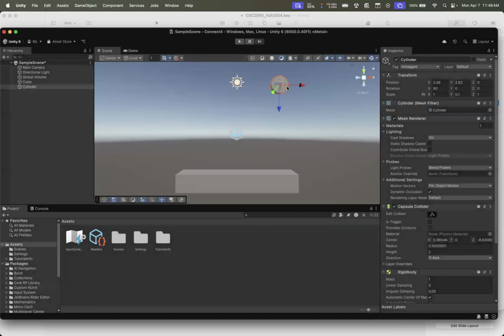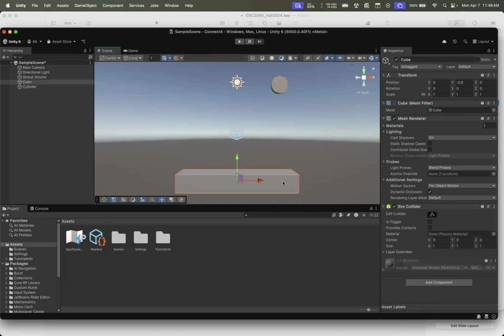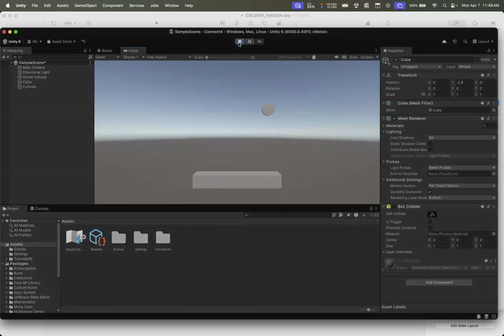So the rigid body allowed us to have gravity impact this guy, but what allowed them to hit each other? Our capsule here has a capsule collider. Our box here has a box collider. Colliders interact with each other and prevent things from going through. If we turn off our box collider down there and run it again, we'll see our dude falls right through.